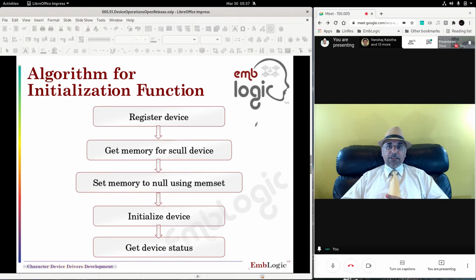Till now you have done initialization and registration, and this was the algorithm that you followed in the initialization function, where you registered the device using alloc_chrdev_region. Prior to that, you did allocation using register_chrdev. Then after that, you allocated some memory for your skull device using kmalloc. That allocated memory must be set using memset, because right now it may contain garbage. I remember that this part we have not done.